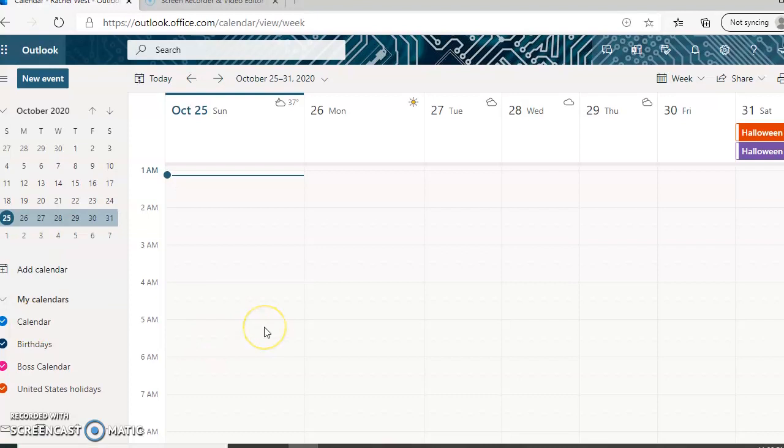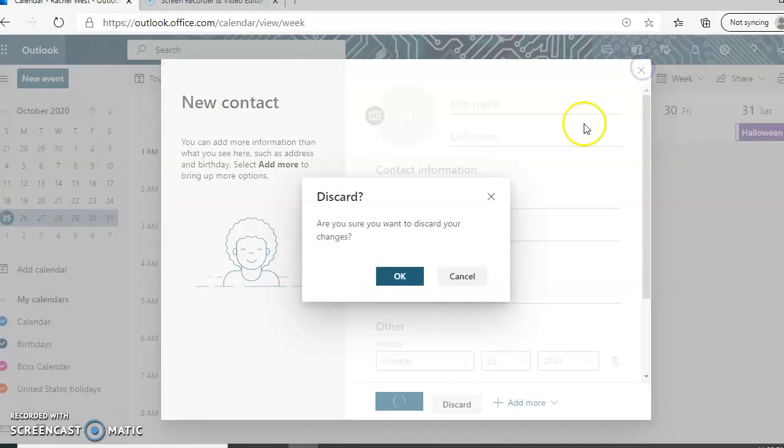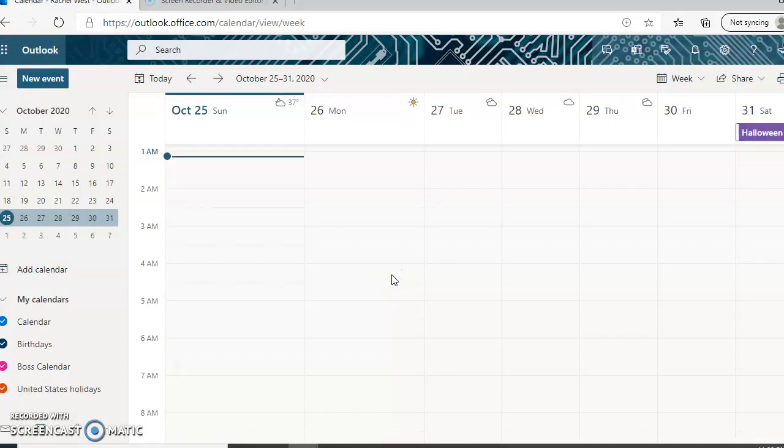So, we can add birthdays to the calendar. If I wanted to do a new birthday, I'd go here. And then I can just enter anybody's name. And that's how I would do that. For now, we'll discard that. Now, let's say that I need to go ahead and add appointments for my boss to my boss calendar.